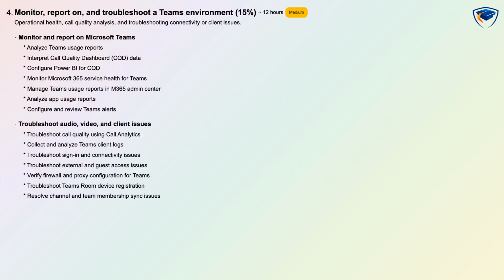Finally, let's look at the Monitor, Report on, and Troubleshoot a Teams environment domain, which makes up 15% of the exam. This domain focuses on operational health, call quality analysis, and troubleshooting connectivity or client issues. You'll learn how to monitor and report on Microsoft Teams, including how to analyze Teams usage reports, interpret call quality dashboard, CQD, data, and configure Power BI for CQD.